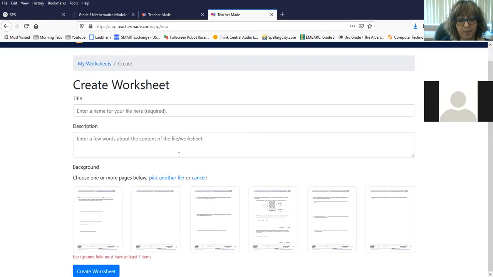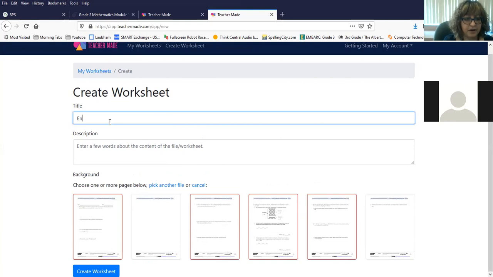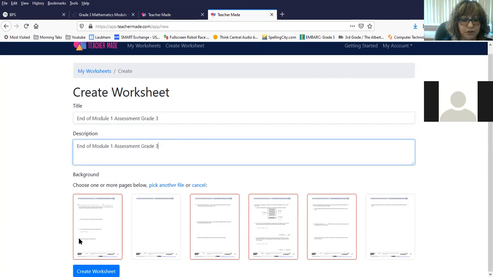When I pull this up, it's actually giving me the option to choose which pages I want the kids to do. And those are the 4 pages that I want them to see. So I'm going to click those, and I'm going to say end of Module 1 assessment, grade 3. I'm going to just go ahead and put that in the description too. And I'm going to create my worksheet.